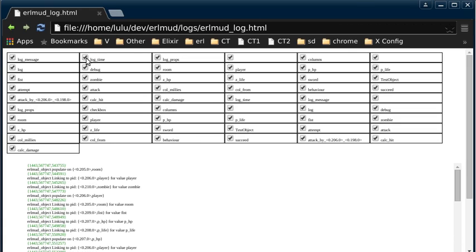Like time is turned off by default, but I don't have the checkbox updated. I just set all the checkboxes to true. So if you uncheck and recheck, you see the time comes up.